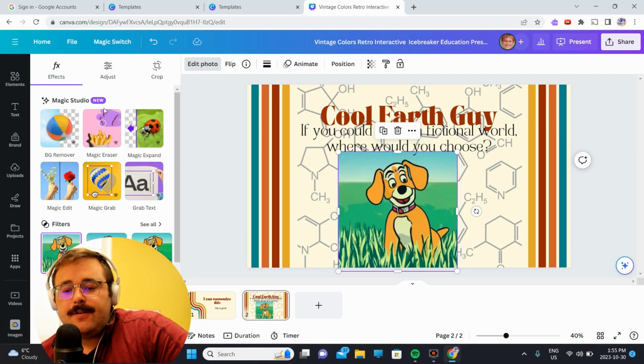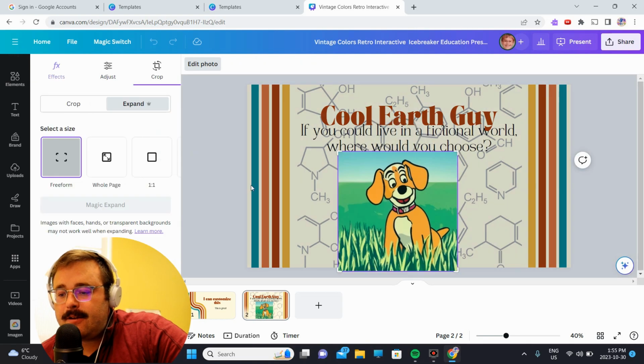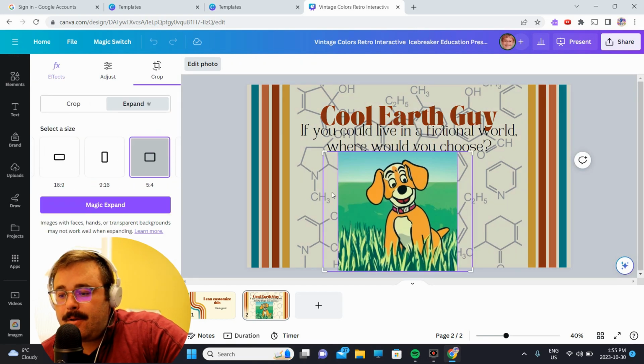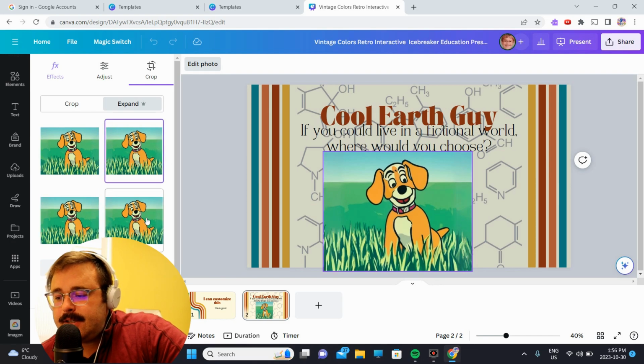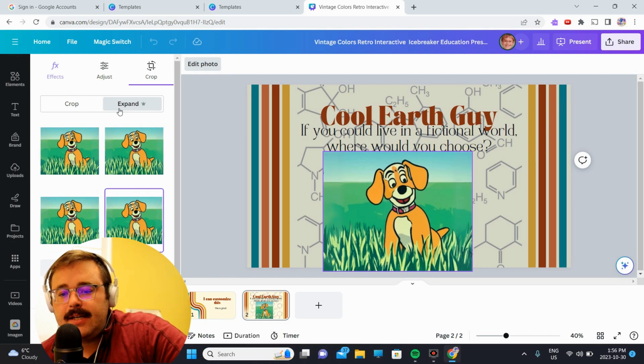And we start off, there's a few neat things right here. There's magic edit, there's grab text, magic expand. So if you click magic expand, you can build the image out. I just hit magic expand and it'll actually add on to the image. You can see you can change what the edges of the grass look like.